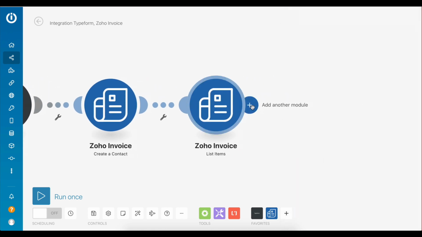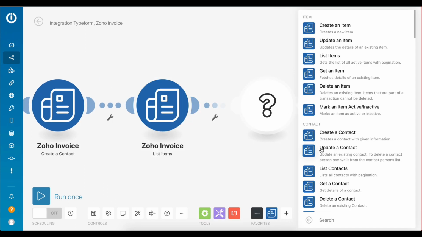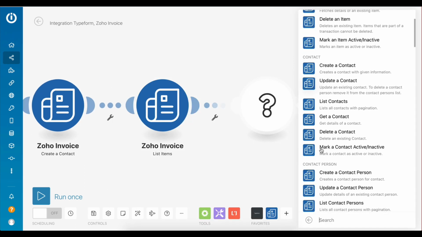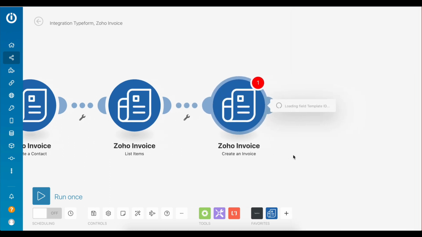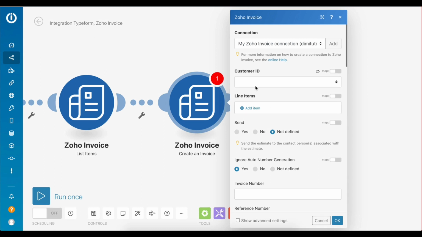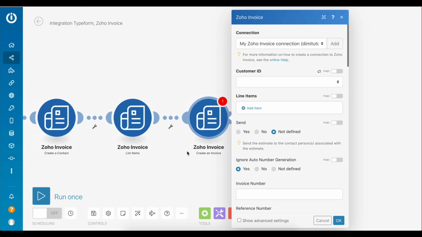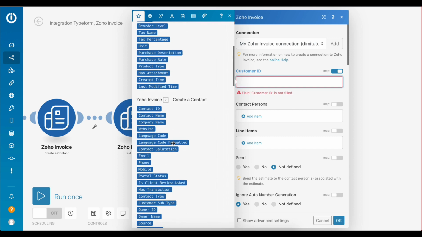The next step is to create the invoice with all the data the scenario has gathered so far. To do this, attach the Zoho Invoice Create an Invoice module to your scenario. The first step to configuring this module is mapping the data element that contains the ID of the customer that the scenario has generated earlier on. To do this, select the Map option next to the field. And then map the contact ID data element from the Create a Contact module.